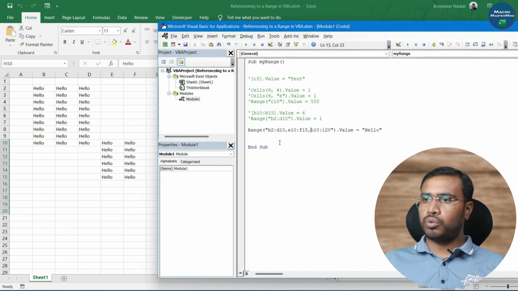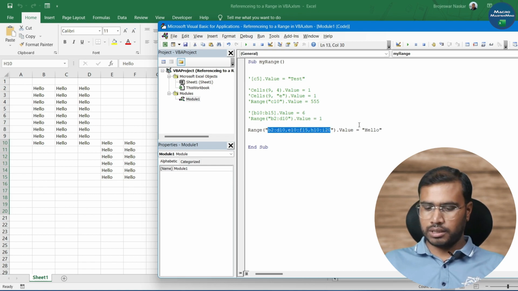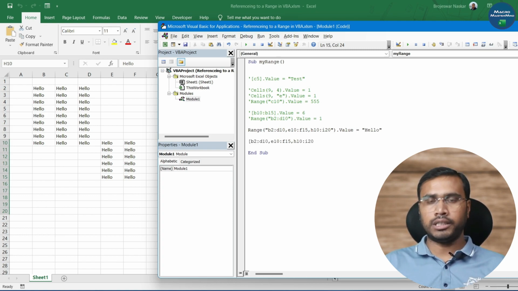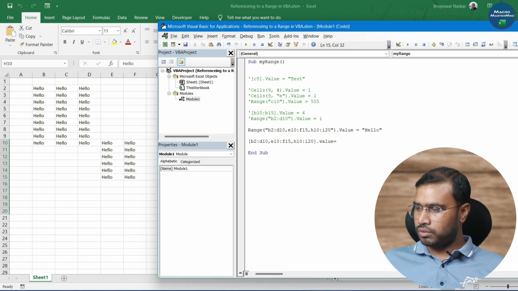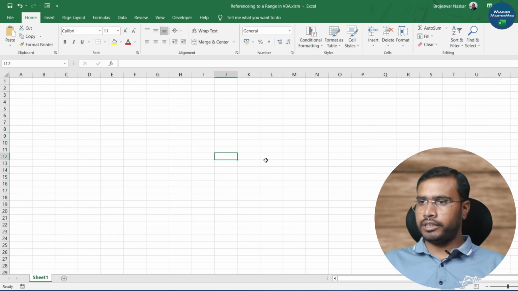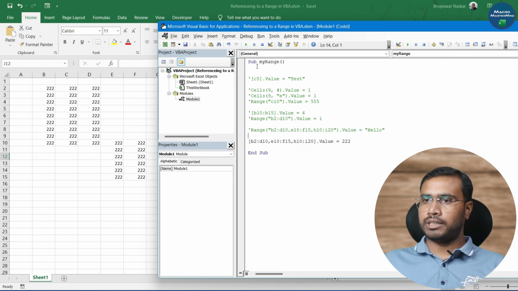With the square bracket method, we can also select these ranges again. For this, we will just copy it and put the square bracket here, and paste the ranges. I will close the square bracket and type dot value equals 222 or something. Now I will delete the old values and run this code, but before that I will comment the previous one. If I run it, you can see the same ranges getting the value 222. That means this code is being executed.